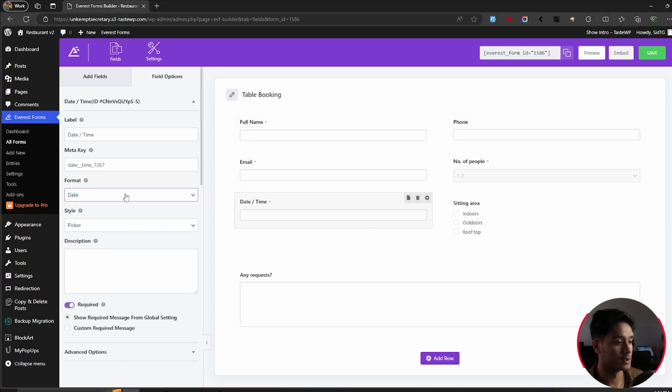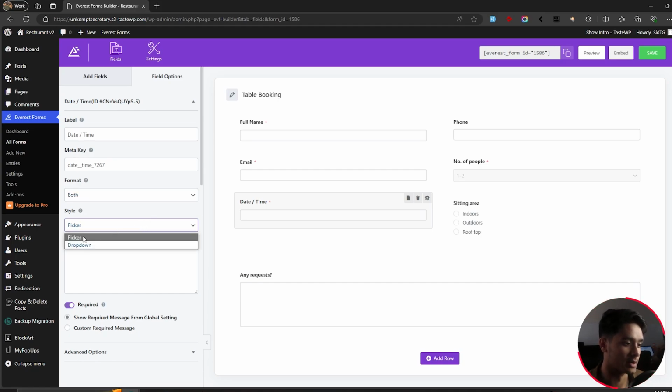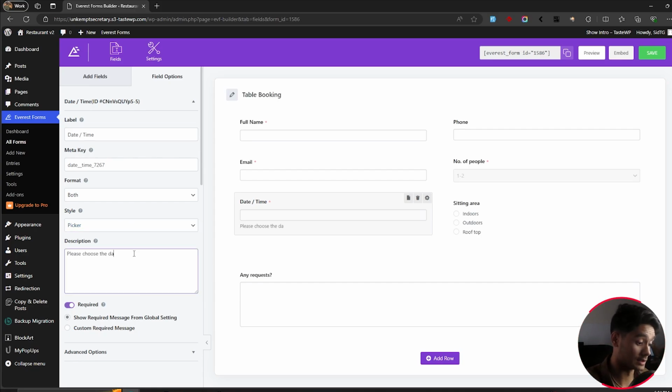So with this field, what you can do is you can collect date, time, or both. So I'm going to select the both option right here, and you can also choose a style of this field. It could be a picker or a drop down. I think picker looks just fine. There you go. If you want to type in your description, you can. Please use the date and time of your arrival.